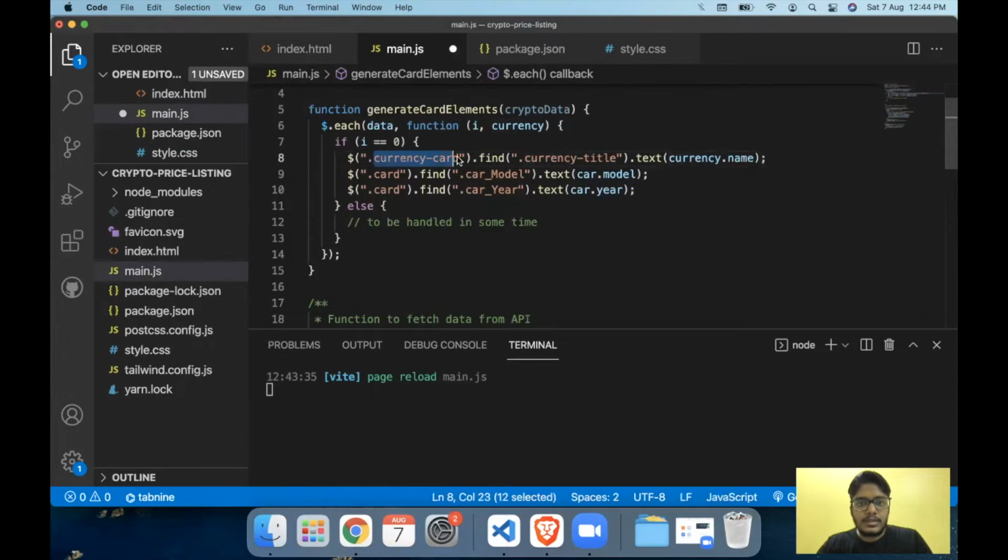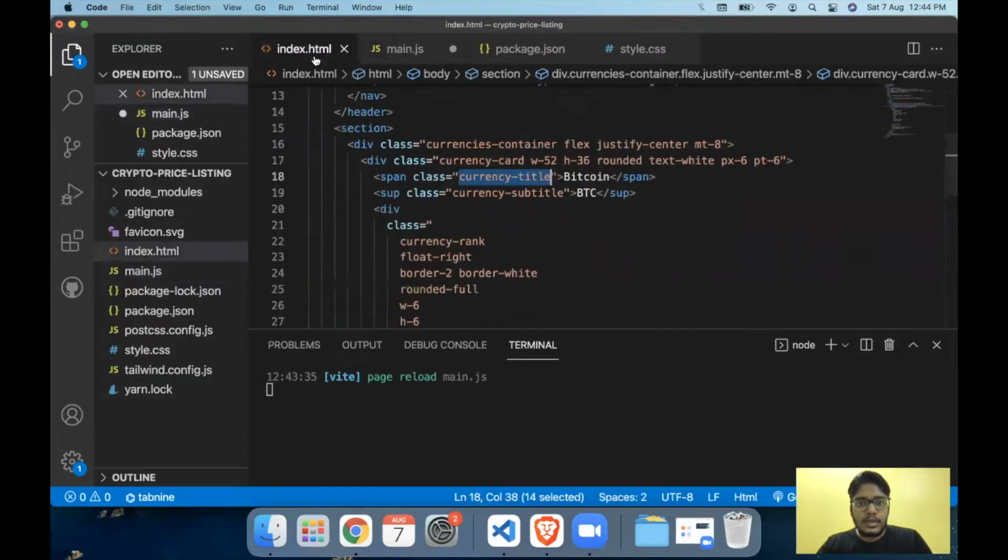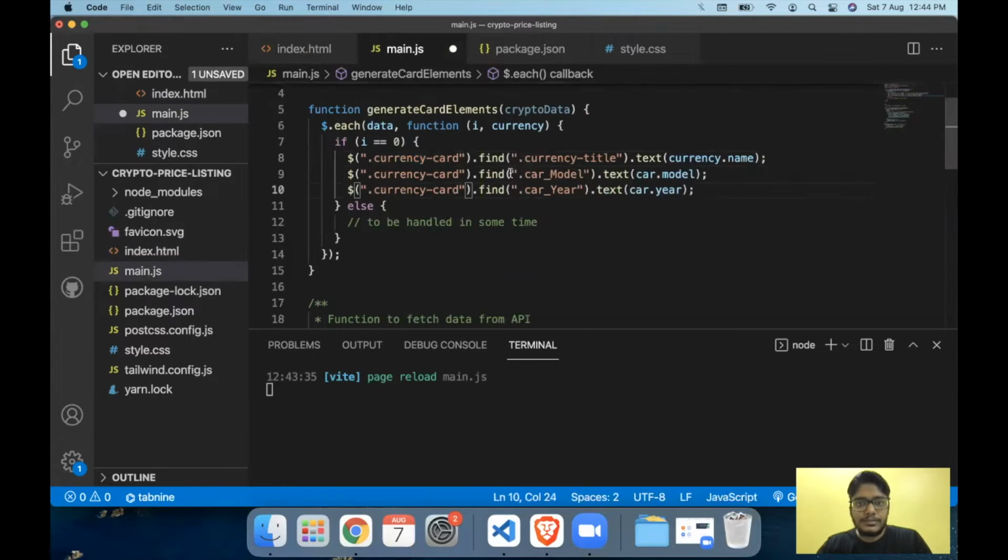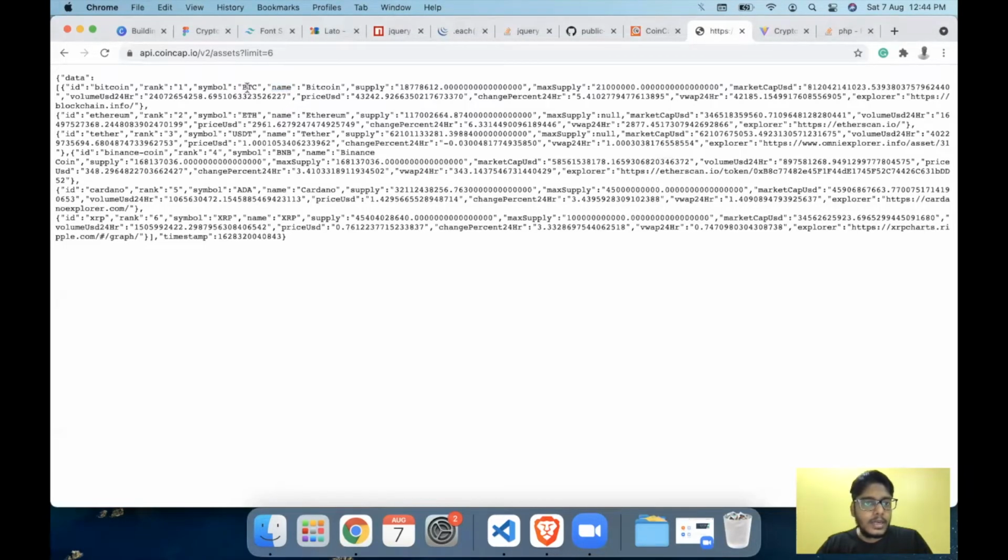Then let's just repeat the process. So we have currency subtitle or notation. In that we are going to add the symbol.